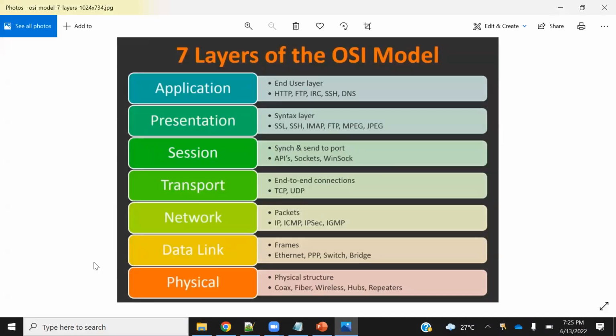Okay, so if you come from a networking background, you will definitely know this, but if you don't come from a networking background, no worries. Basically, any network, your mobile network or your internet service provider, whatever network you deal with, that network is divided into 7 layers. The first layer we say is the application layer, also known as the end user layer, and any HTTP, HTTPS protocol traffic will come here.